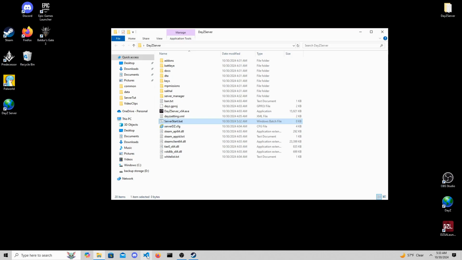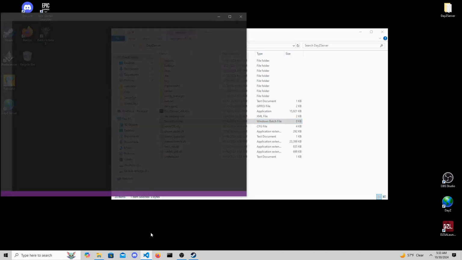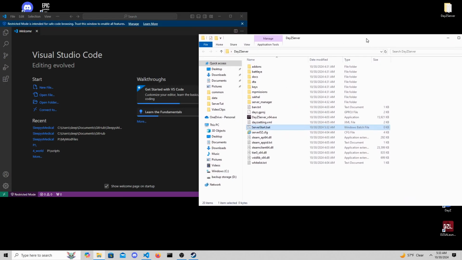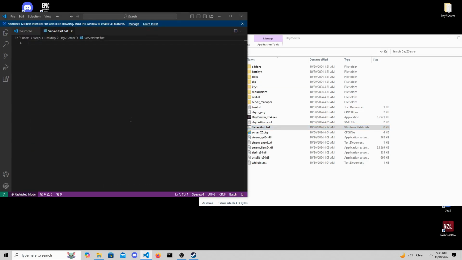Alright, so let's open up our Visual Studio Code, or if you're using Notepad, you can open that up as well. And what we're going to do is drag and drop our server bat file into the program, and this will allow us to edit it.